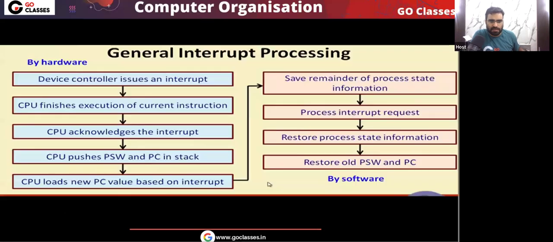Now let's quickly see. These are the general interrupt processing steps. So, very simple point. The device controller will send the interrupt request to the CPU. The CPU will finish the execution of the current instruction. After finishing the execution of the current instruction, the CPU will check, is there any interrupt? If there is an interrupt, then what will the CPU do? The CPU will acknowledge the interrupt. The CPU will send an acknowledgement signal to the IO device. So basically, the CPU is acknowledging the interrupt.